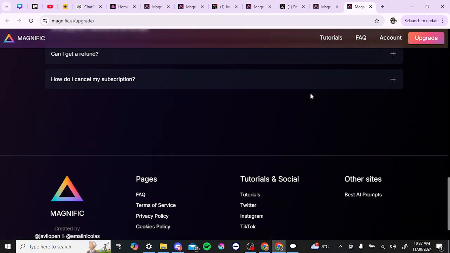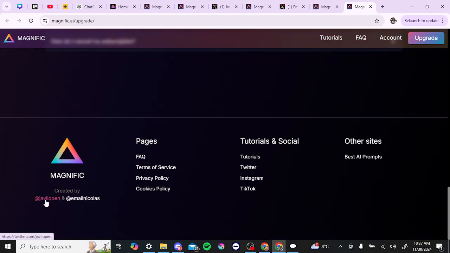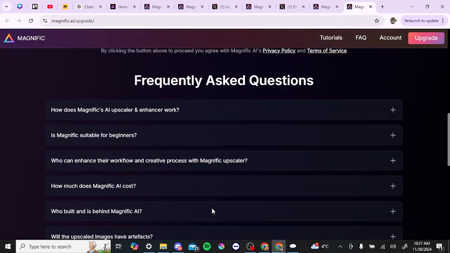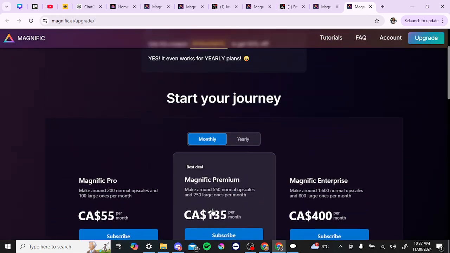It appears that it is just these two individuals here who have created Magnific, and so it seems as though they're a small company and it's just the two of them. So if you are interested in deleting your account, then the best thing I can suggest is to try to contact them through the links here, or also you can see that they have some links to Twitter, Instagram, or TikTok. That appears to be the only way to contact them. I don't see any information related to a support email or anything of the sort.